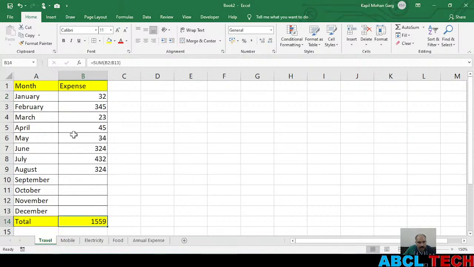Travel sheet is just showing me the expense of travels. Mobile is showing the expense of mobile. Electricity is showing the expense of electricity. Food is showing the expense of food only. What I want is the total expense that I incurred all over the year in different months in this sheet itself. So what I do is you just watch, do not do it.